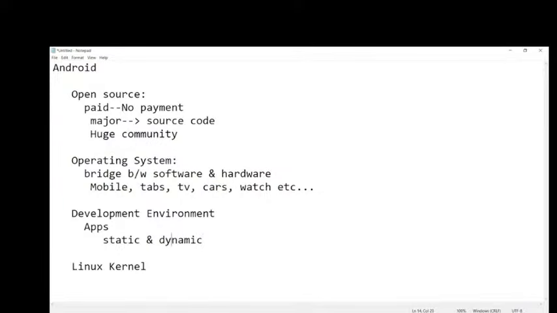So what is static? Static means fixed inputs that cannot be changed later, but dynamic means every day the data is updating from the database. It is interacting with the database. So using this Android, we can build two types of applications, one static and the other dynamic. Both applications we can build using this.